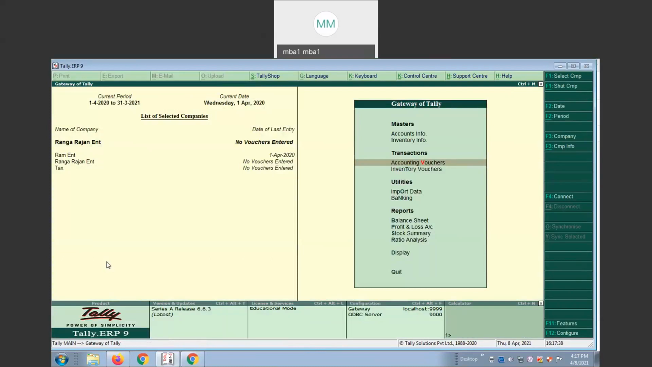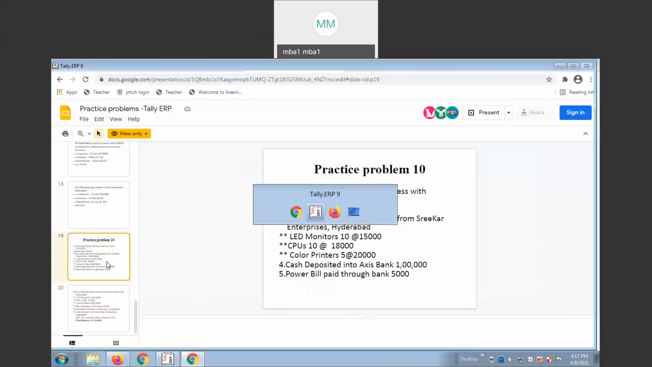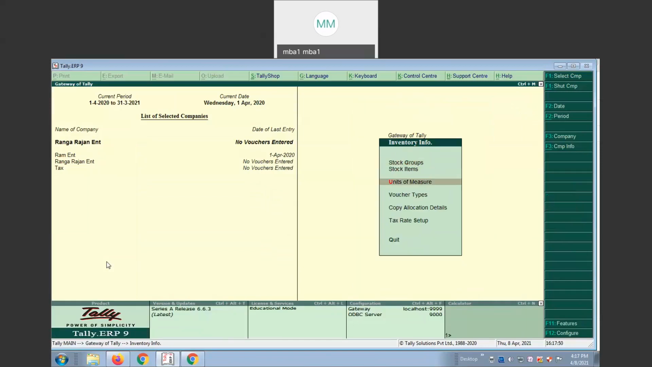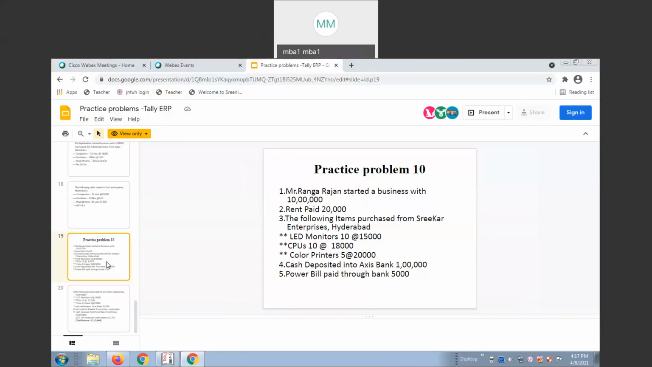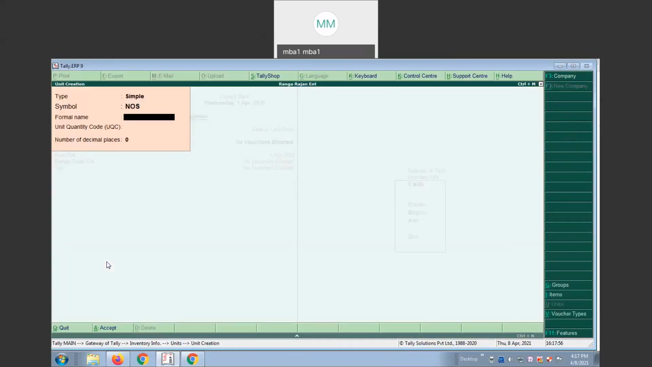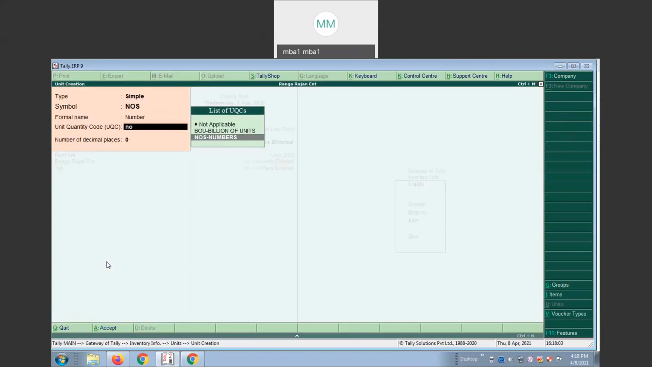Go to Gateway of Tally. First of all, you need to create a stock item. Go to account inventory info. You need to create units of measure. The unit of measure is number here. Automatically in the GST version, the unit quantity code is given. So decimal is 0 because the stock is not divisible.